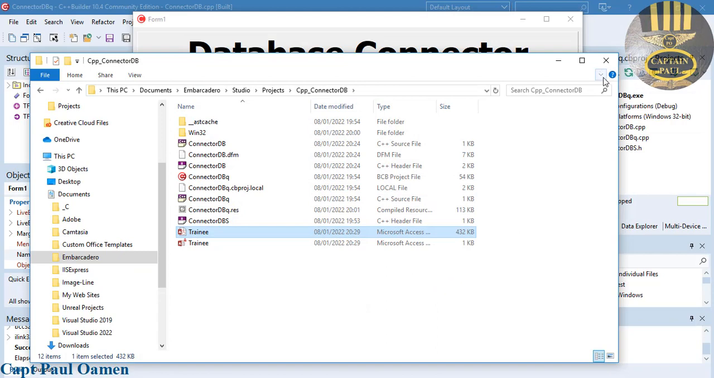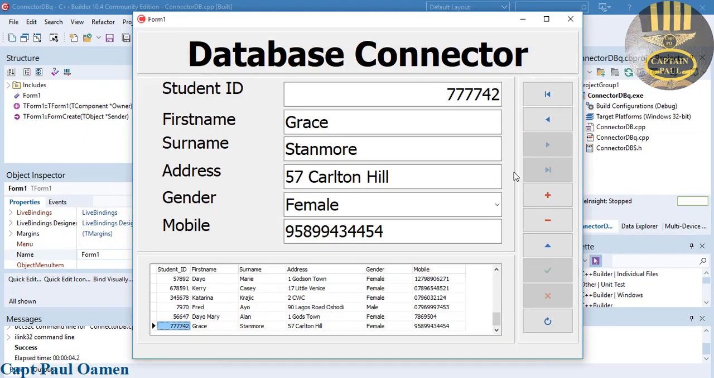So what I'm going to do now is I'm going to take you guys straight into C++ Builder, and we put one of these together. So let's do that now, guys.